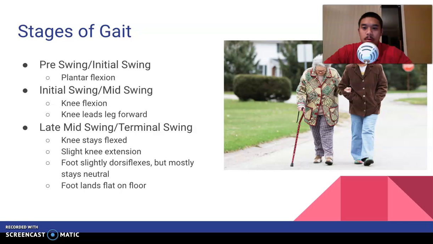Initial swing, the knee still flexes. We bend those knees, and the knee that's flexed still leads our leg forward. In our late mid-swing to our terminal swing, the knee still stays flexed. Slight knee extension, foot slightly dorsiflexed, but mostly stays neutral, and the foot lands flat on the floor. This is only because our muscles aren't as strong as they used to be. They start to deteriorate as we get older. This is all normal things that happen.